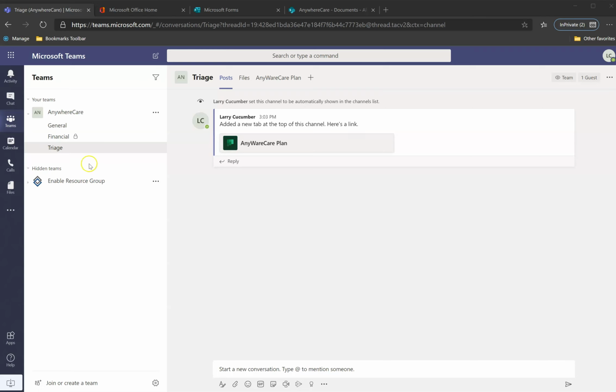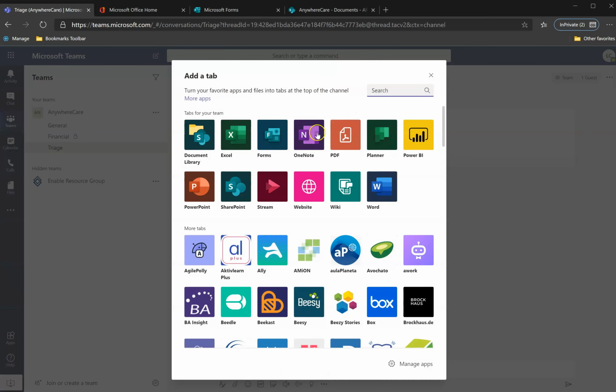And I'm back at my triage screen, and I want to add a OneNote notebook to my triage group so that we can keep track of some notes. I'm going to put that on my tab bar up at the top here. And to do that, I'm just going to click Add Tab, and I'm going to click OneNote.